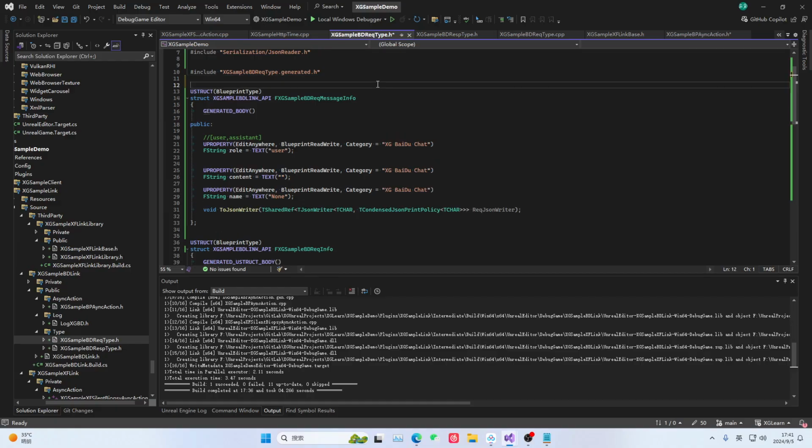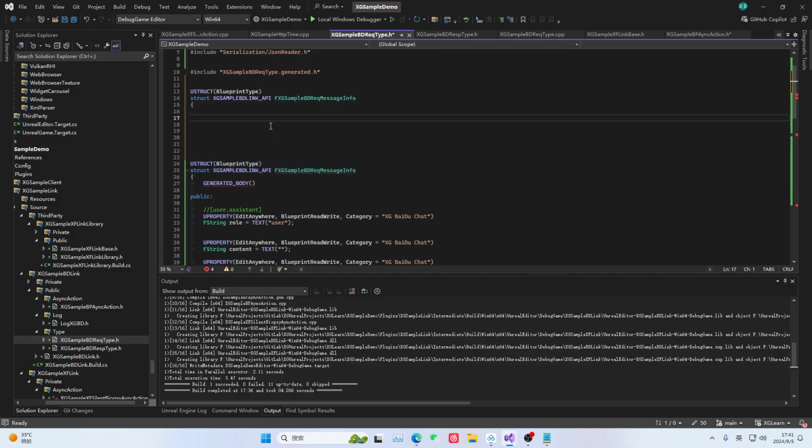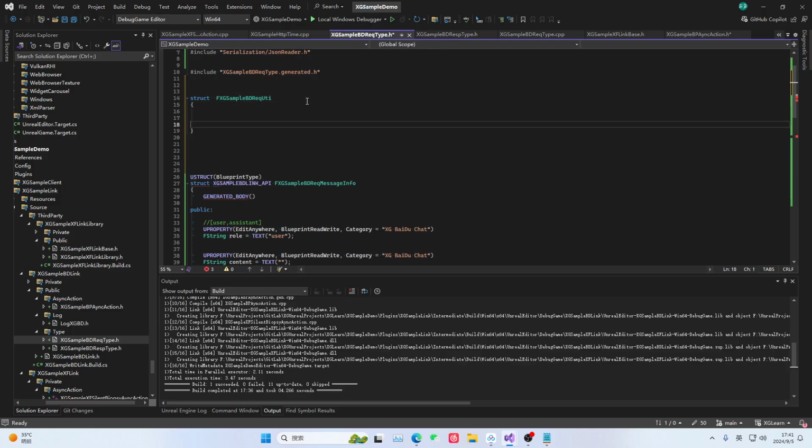Let's write a utility class here. This utility class doesn't need to cause a red error. It also doesn't need to be reflected to blueprint. ReqInfo, ReqInfo, YouTube. Writing a utility class like this. Okay, of course you can write a namespace. I personally prefer writing utility, a struct for the utility.